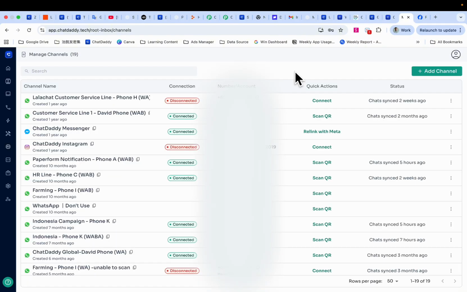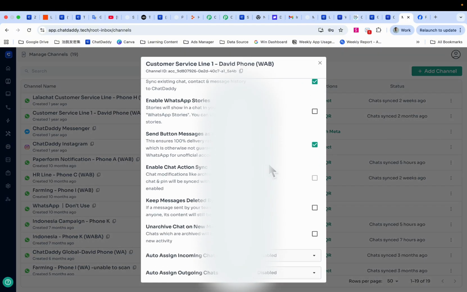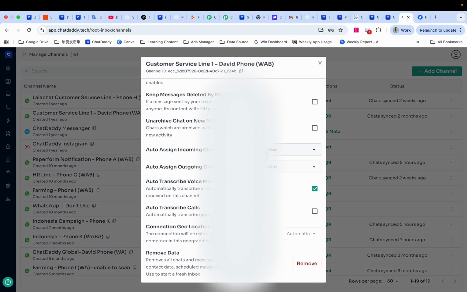And I mentioned the automated assigning feature as well. This is how you can set it up. You can go to manage channel, click the 3 dots here, click settings. And these are some of the settings, but the most helpful one, I think, is this, right? If you want to auto assign incoming chats, you can set it via round robin or smart assign. So this is the simple setup. Or if you only want to assign outgoing chats, you can do it as well. Some business workflows work like this.